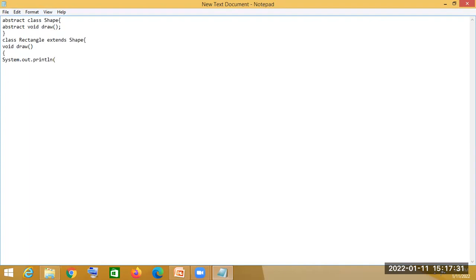This will print drawing rectangle. Okay, so that means we have overridden this particular method. Here inside of it we have overridden. Now what we have to do?